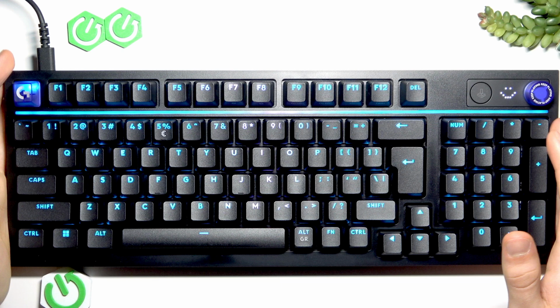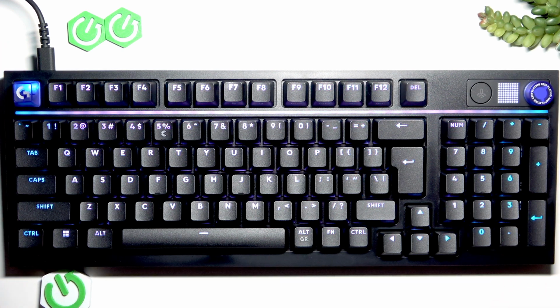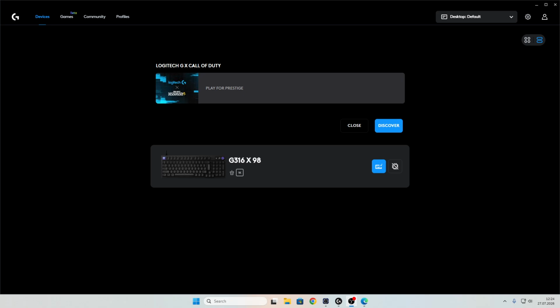To do that, make sure to connect your keyboard to your PC and install the official G-Hub software for it from the official Logitech website. Once you do so, you're gonna have to go to the main page of your application, select your keyboard right here.